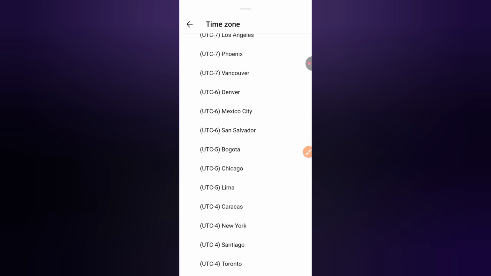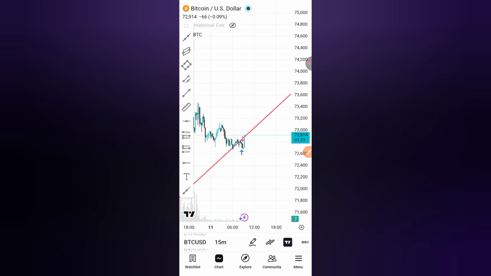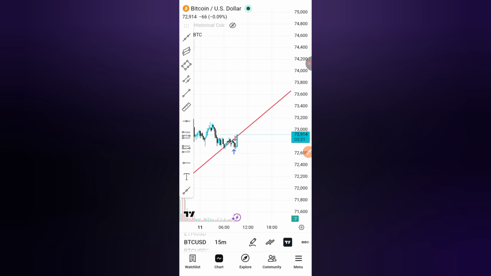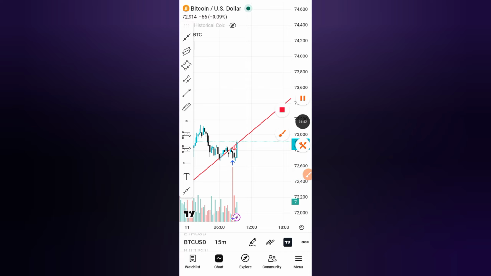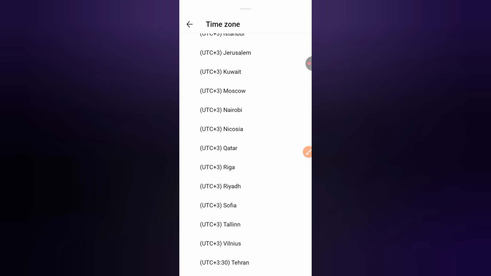Important tip: if you don't see the time zone option on mobile, it may be linked to your device time zone or exchange time settings. In that case, you may need to adjust it from the desktop version of TradingView. And that's it. Now you know how to change the time zone in TradingView mobile app easily.